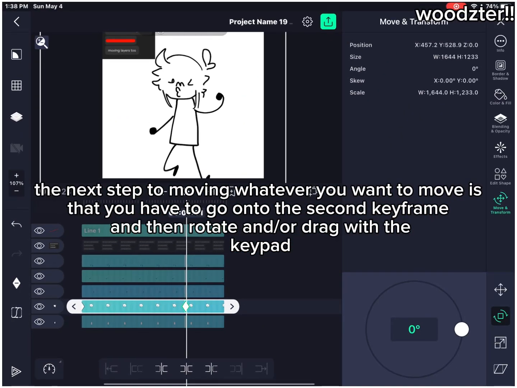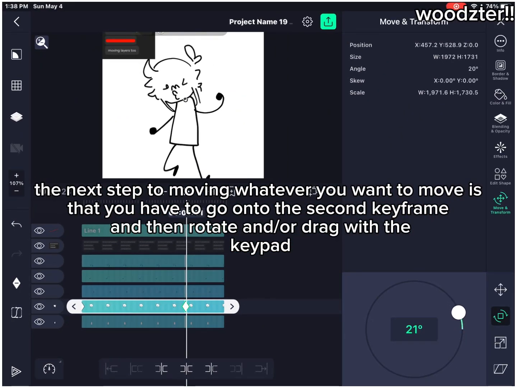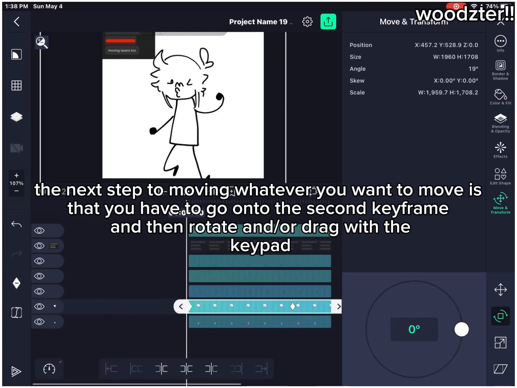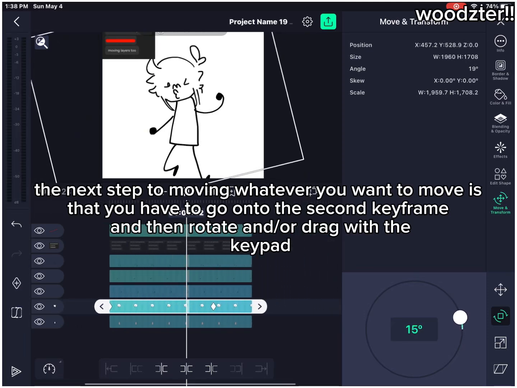The next step to moving whatever you want to move is that you have to go into the second keyframe and then rotate and/or drag with the keypad.